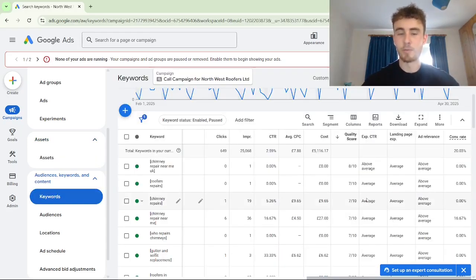The next metric to improve your quality score to reduce your cost per click then is your ad relevance. And that one is quite simple to improve because it's simply a case of going through your ad copy and making sure that your keyword is mentioned in your headlines and descriptions. So if we had a low quality score, or if we had an ad relevance of below average here for a chimney repair near me UK, or roofers repairs, what we would do is go to the ads of this ad group and make sure that this keyword is mentioned, and your ad relevance will improve more or less straight away just from making that change.